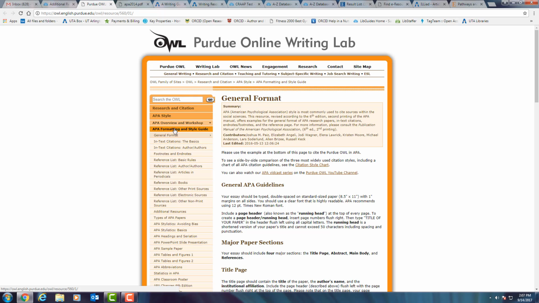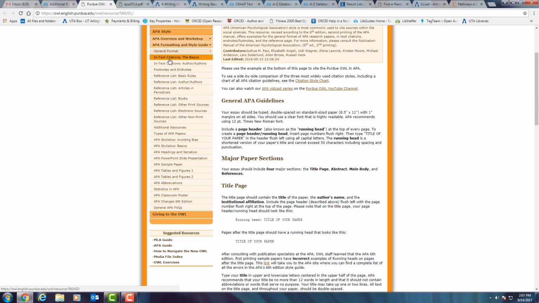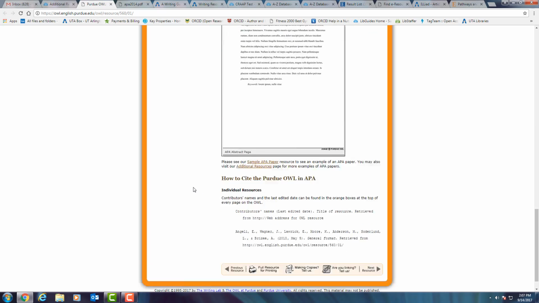They do an overview. They have all these different ones, so you can find examples of how to cite for all of these different things. And they give you, this is an example here for you to use, an example abstract.